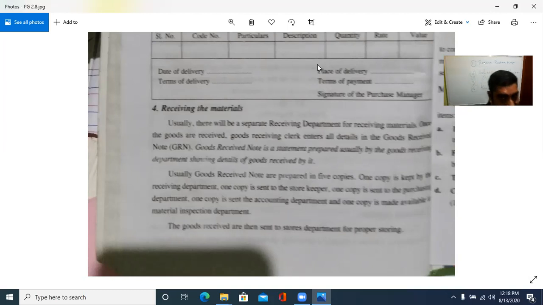In such a case, the goods receiving clerk enters all the details in the GRN. Under this, a goods received note should be maintained. If any item is not there, we should notice that also. Any item not received should be cut in the invoice. And we need to record only those items received in good condition. Clear? So the goods received note, GRN, is to be prepared there.